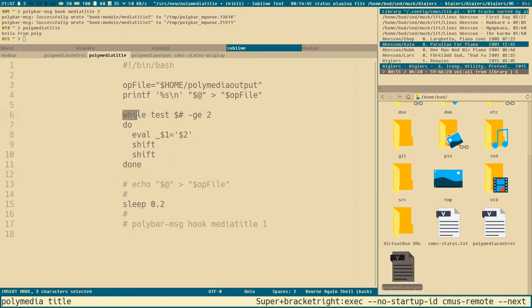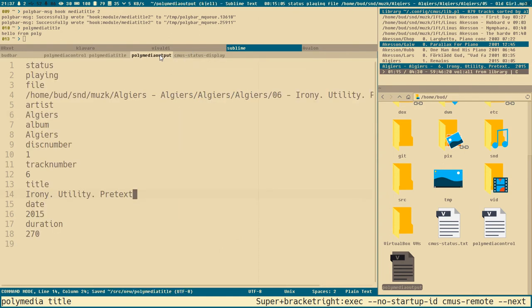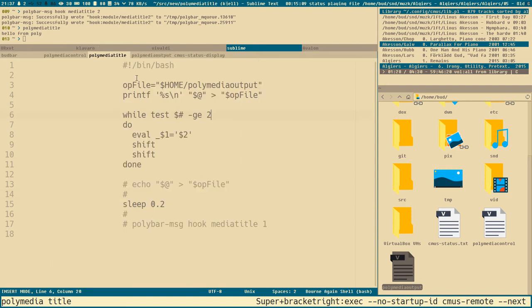It's a while loop, and it loops the content between the do and the done as long as this test is true. The test is the pound symbol, which is the number of arguments. So here we have 18 arguments. As long as the number of arguments is greater than or equal to 2, then the loop will get executed.